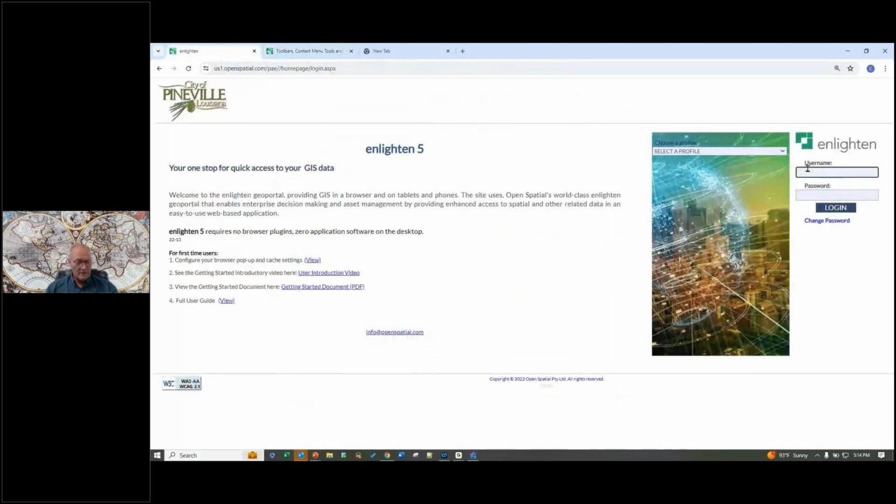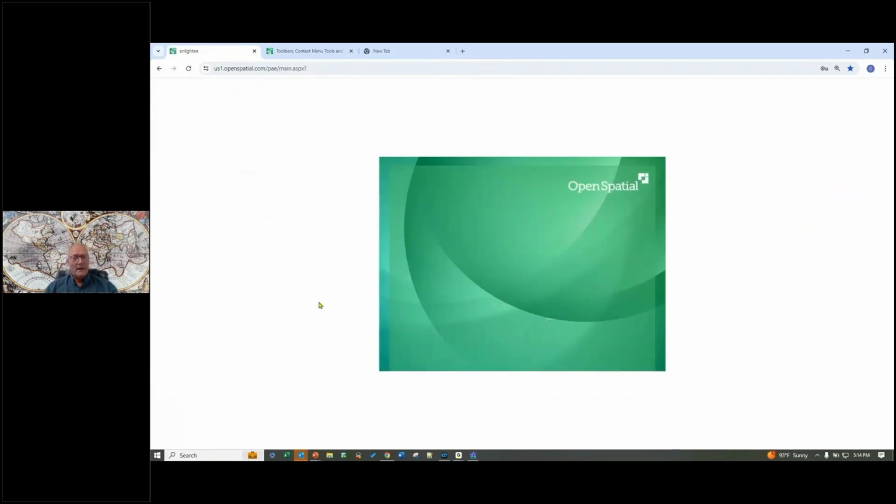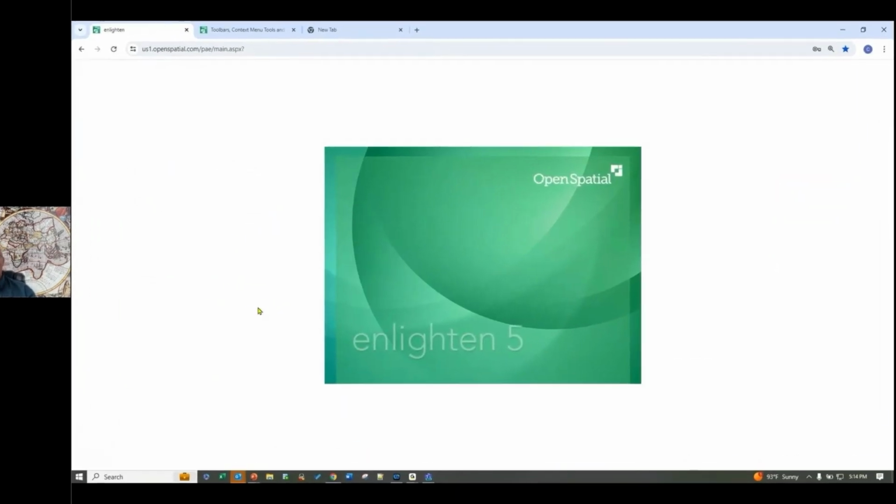So the logins, when you do a deployment, by the way, all your Enlighten logins, permissions, etc., are all going to be carried over. They'll be the same. No change required on your part. And I'm just going to log in here. So this is a hosted Enlighten for a customer.